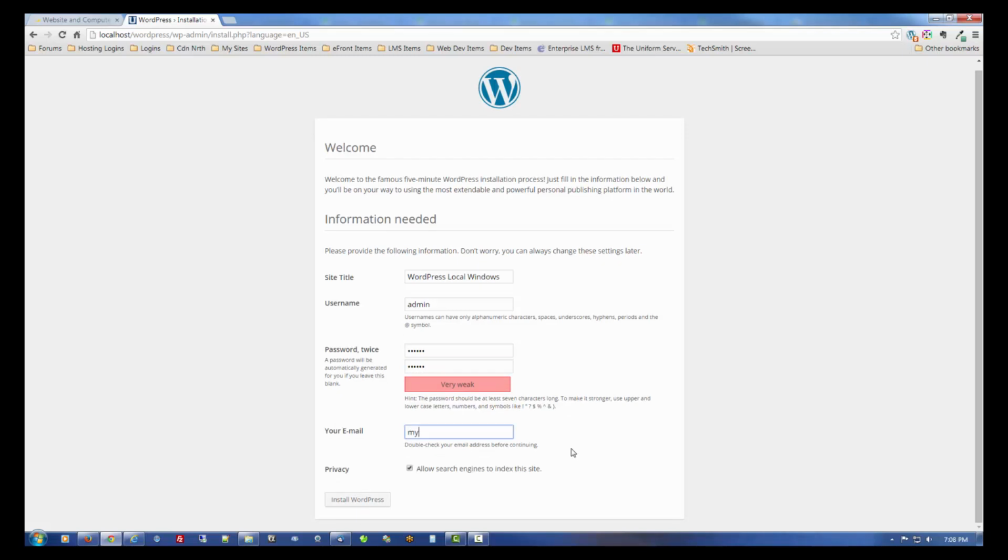Email, any valid email, but I use this for all my local sites because there is no mail server set up as part of the local web server setup, although you can do it, but that's not part of this tutorial. And you notice I unchecked the privacy here, allow search engines to index this site. For local sites, we don't need that. So we're done here. Click install.